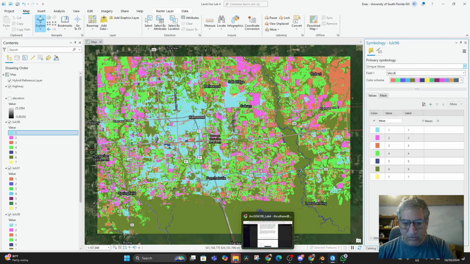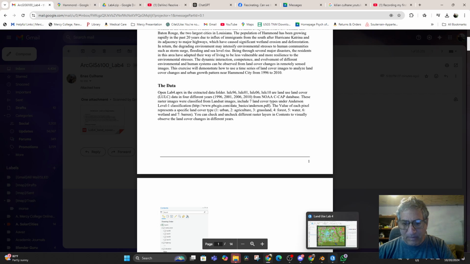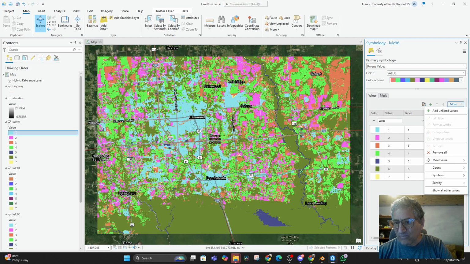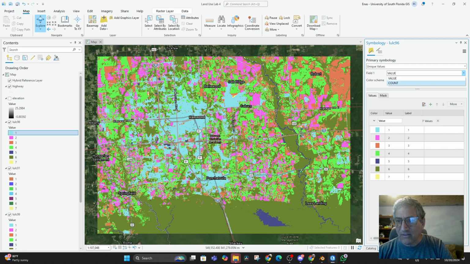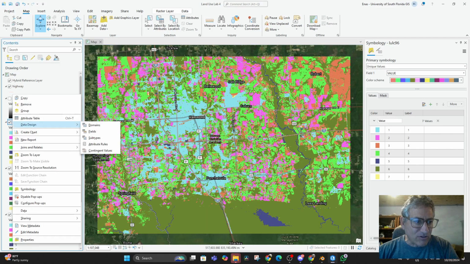Unique values. Let me just check our legend here. It says 1 is urban, 2 is agriculture, 3 is grassland. So urban, agriculture, and grassland. We've got to put that in here somehow. There's got to be a label. There's value, and can we edit that, or can we add a field? Add unlisted values, more. It's not going to let me write that in there. Field 1 is value, and then there's count, but I really want more. I'm not happy that it's not showing those things, and I think I can go to the attribute table.